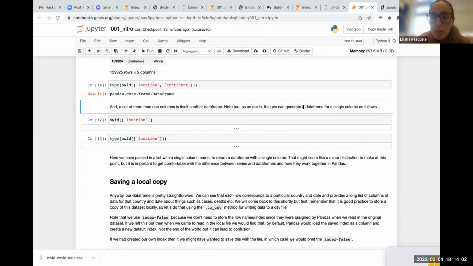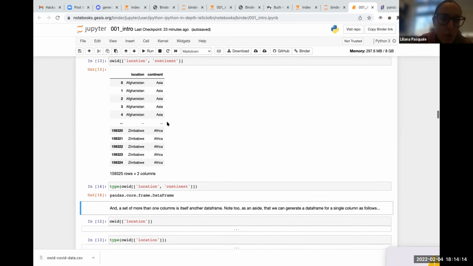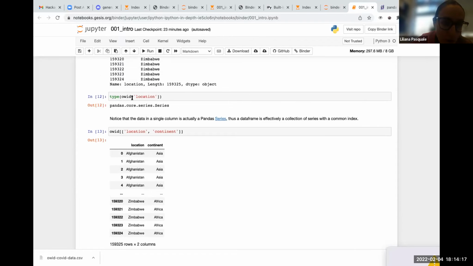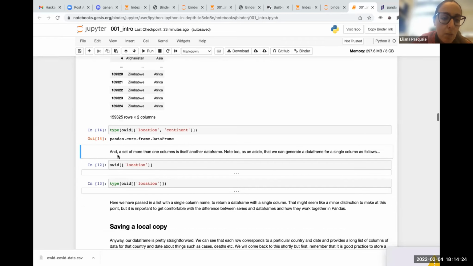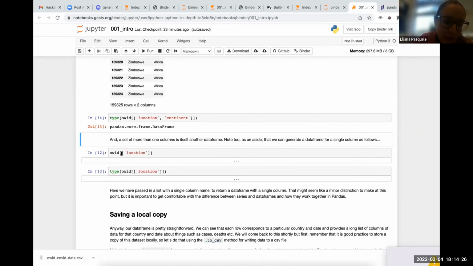However, we can also generate a data frame even if we have the content for a single column. For example, we can do that by simply adding another pair of square brackets. If you compare this command with the earlier one, here we only have one set of open and close square parentheses, while in the second command, we have two open and two closed square parentheses. And these allow us to generate a data frame when we select the data coming from the location column.